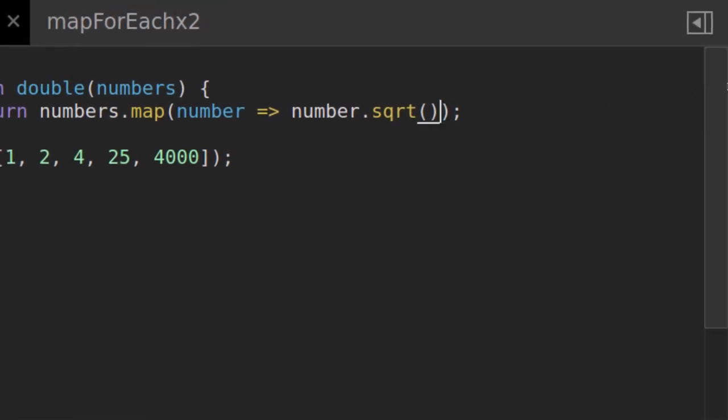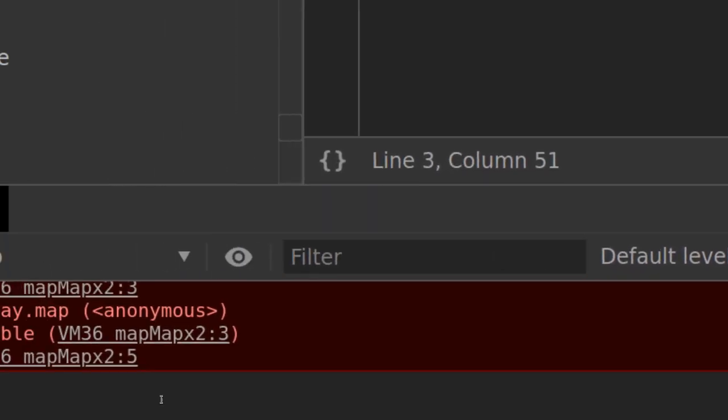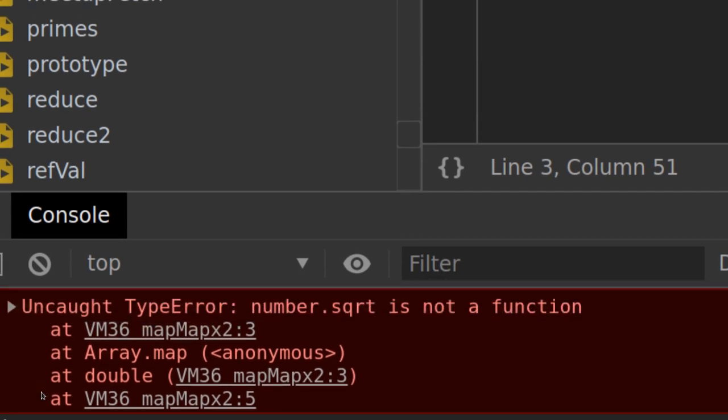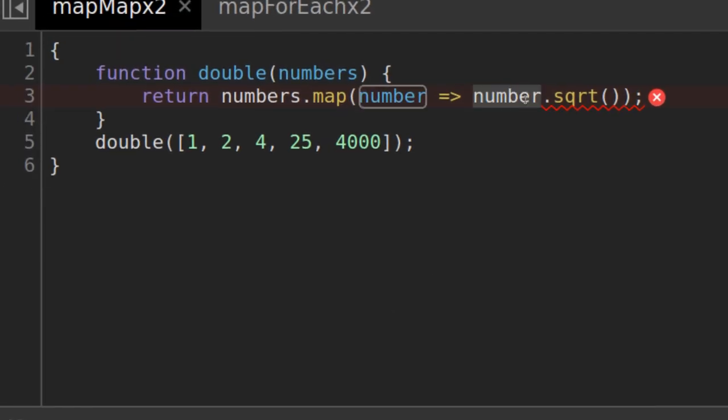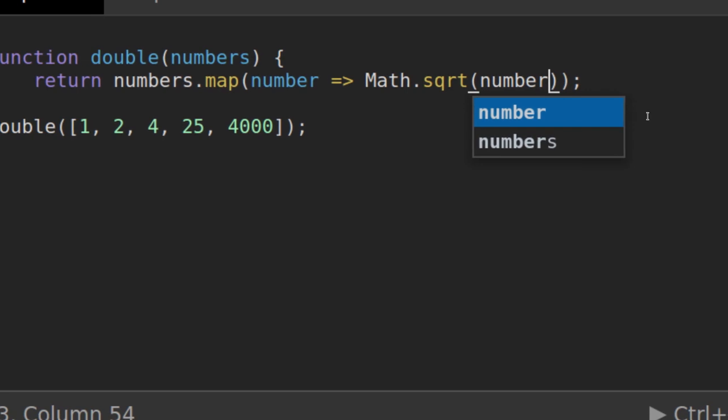That's right. Capital M Math dot sqrt, brackets, number. Yeah, cool. Look, number dot square root is not a function. So in other words, the square root method is not inherited by numbers. It belongs to what object, Kieran? Math. Yeah, the built-in Math object in JavaScript. So it's Math dot sqrt, and then we pass the number in, I assume, to the method. Yeah, like that.